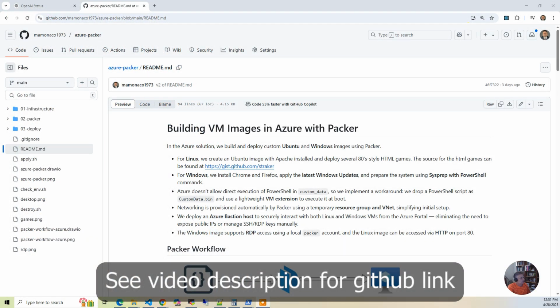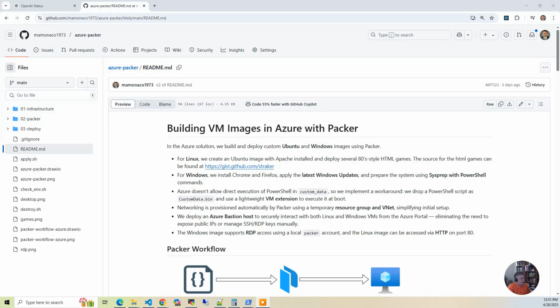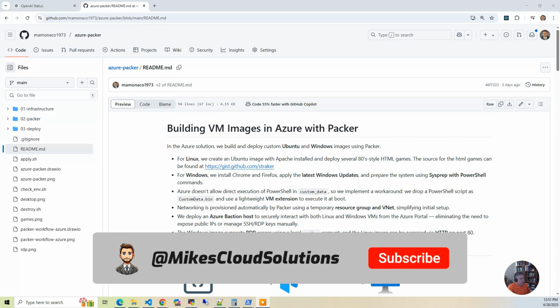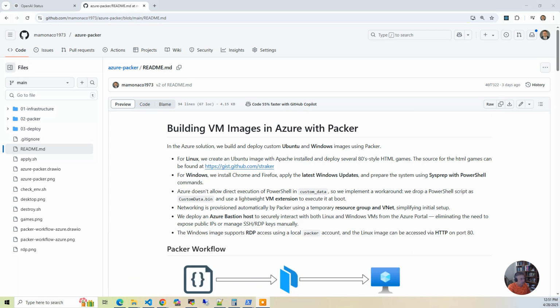This is video 2 in the series of Packer in the Cloud, and in this video we're going to deploy custom Linux and Windows images in Azure using HashiCorp's Packer tool. Just like the other cloud providers, we're going to provision 2 images, one for Linux and one for Windows.